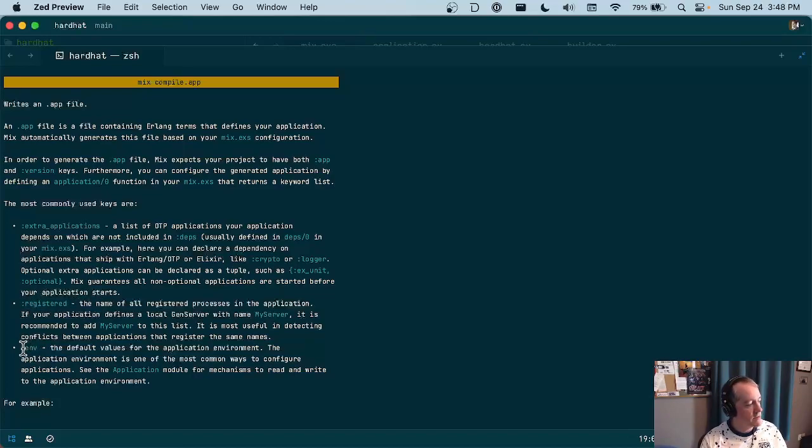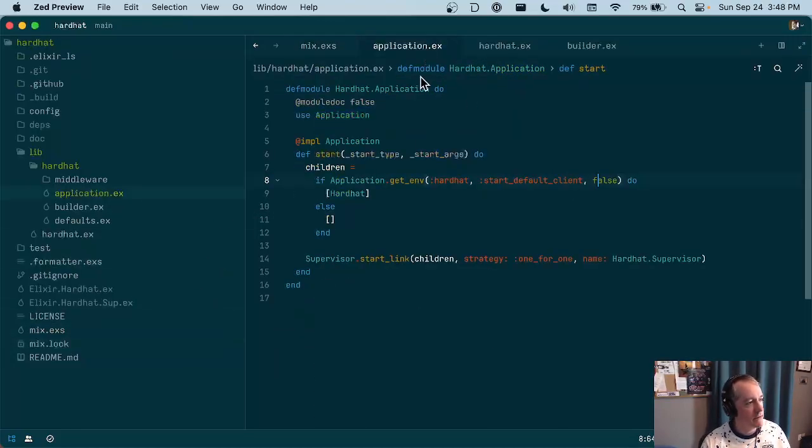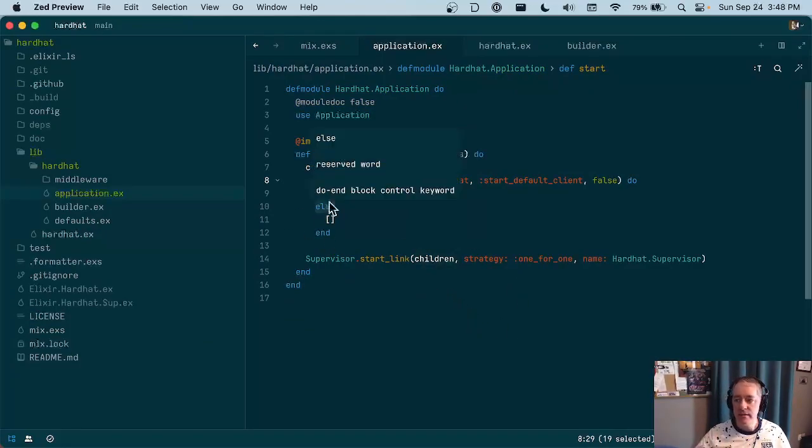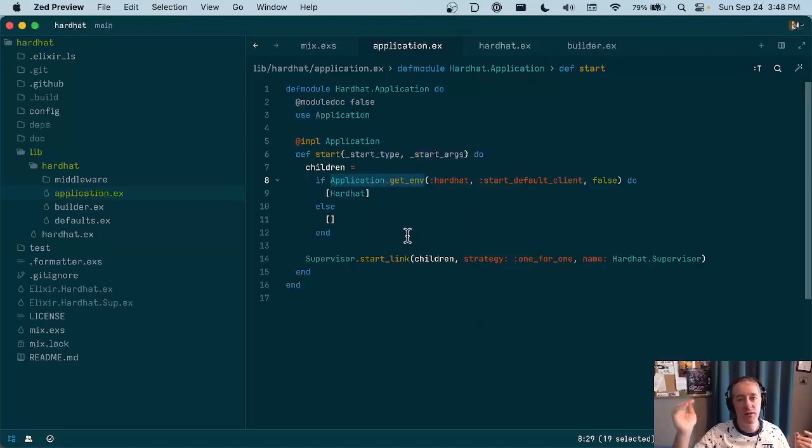And here's this bit. So the default values for the application environment. Let me flip back real quick to what we did here in application. So when we say Application.get_env, that is saying get this key out of the application controller, which is just a table, like it's a process that owns an ETS table, where the key is Hardhat start default client.